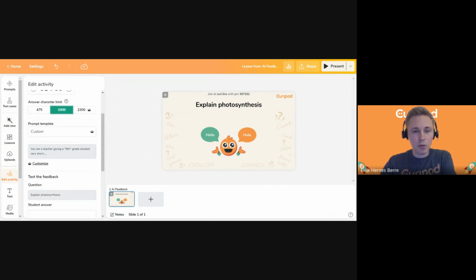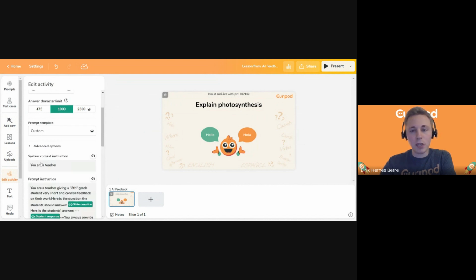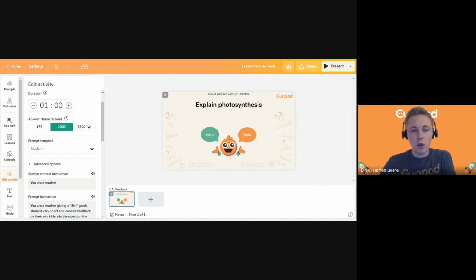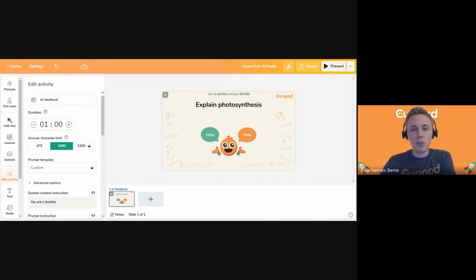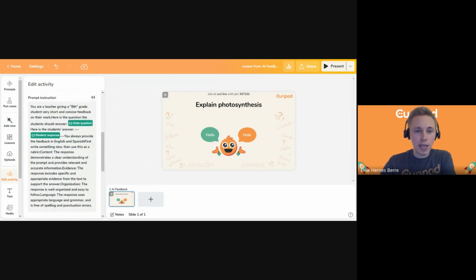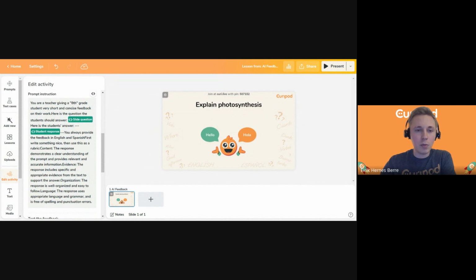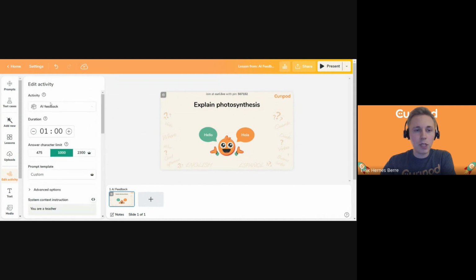But the other thing we can do with Premium is that we can go down here to customize and we can change the rubric. So what happens when we use the generator that made it give feedback both in English and Spanish? Well, if we take a look at this rubric, we see there is a rubric here for giving the feedback, but it's also an instruction to always provide the feedback in English and Spanish. And we can do this when we build our own AI feedback activities again.